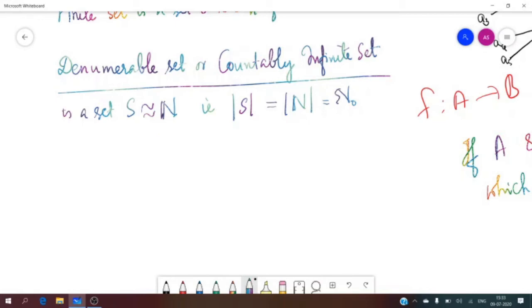അപ്പോൾ ഒരു denumerable സെറ്റിന്റെ cardinality, set of natural numbers ന്റെ cardinality തന്നെയാണ്, cardinality നെ denote ചെയ്യുന്ന aleph naught എന്നാണ്. എന്താ denumerable സെറ്റിന്റെ meaning? A set is denumerable if there exists a function f from S to N or N to S which is 1-1 and onto. Then we say that S is denumerable or countably infinite.